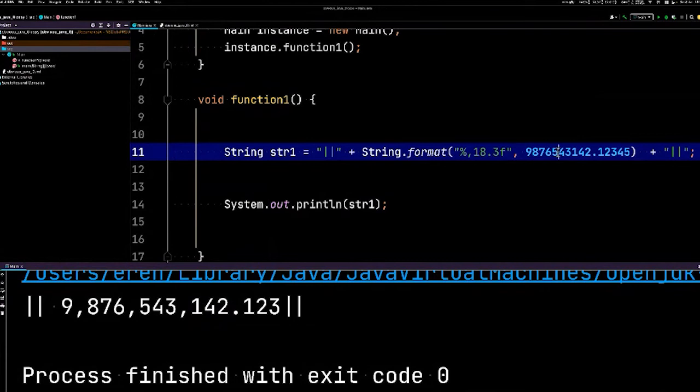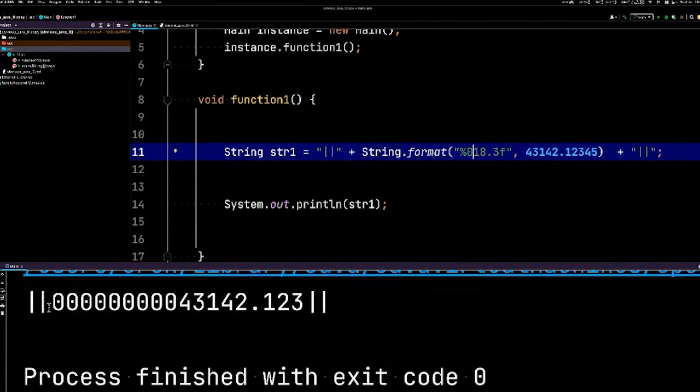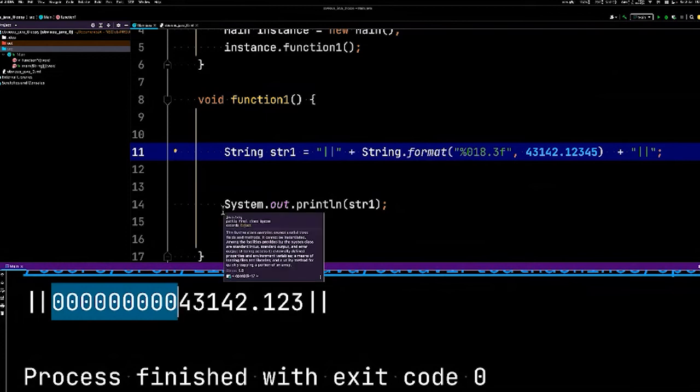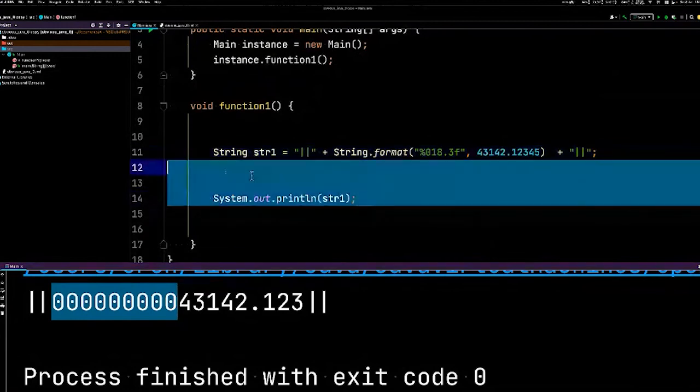Finally, when we are using flags, we can also put a 0 over here. And that would pad our numbers with lots of zeros. So as you can see, every single space has changed to a 0. And that's about it for string formatting. Now you know the basics. Let's move on to the basics of file operations.